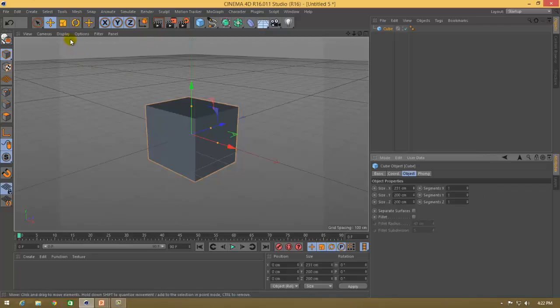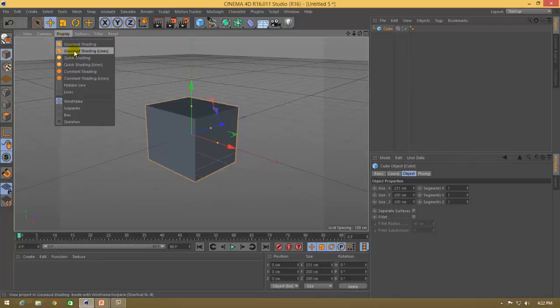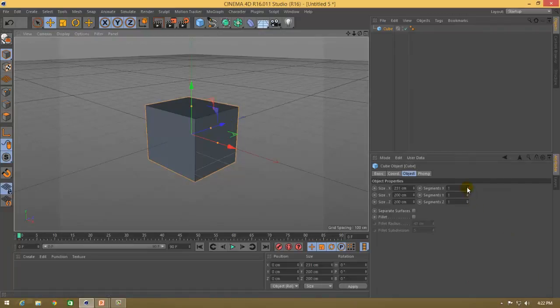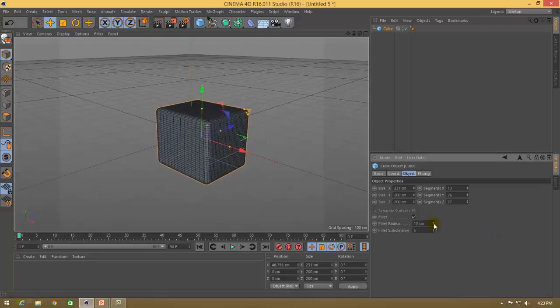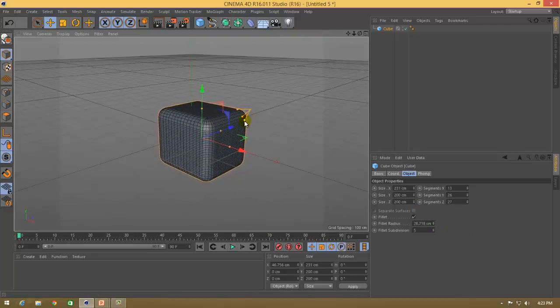So I just go here and display, I can check the lines, and now I change the segments of this cube. You can see I'm adding segments in the X axis, Y and Z axis. If you want to separate all the surfaces, I click over here on Separate Surfaces by using this small parameter, or I can directly modify by using this small dot over here inside the Cinema 4D viewport.